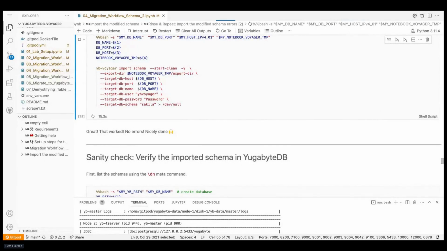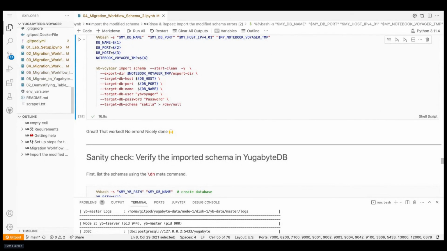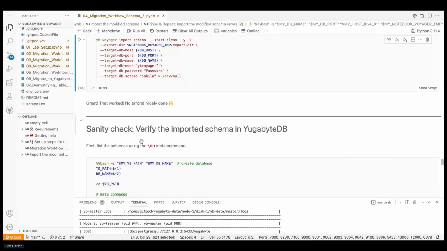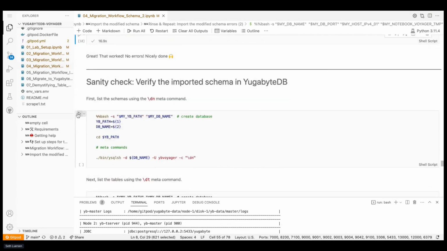Now, importing the schema should just take a couple of seconds in our case, but it could take a couple of minutes in a production environment, depending how many objects you have. So we're good. Let's do a little sanity check to see what we have.